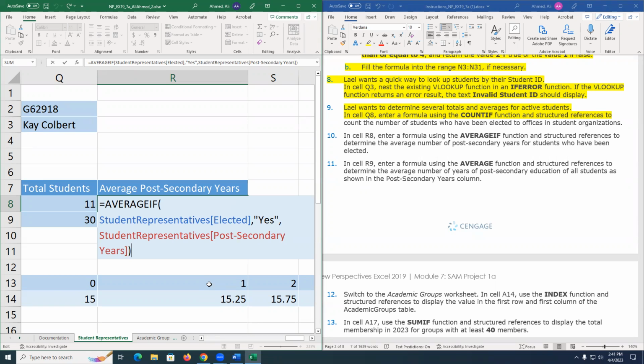So how is this formula working? The first input is just your range of the criteria. And then what is your criteria? You selected this range, you say this table, this column, and what's the criteria? It should be yes, okay. I picked all those cells where it's yes. When it's yes, then what should I do? I should go to another column, post-secondary years, and average those numbers, just for those cells. Does it make sense? So you're averaging based on certain criteria.